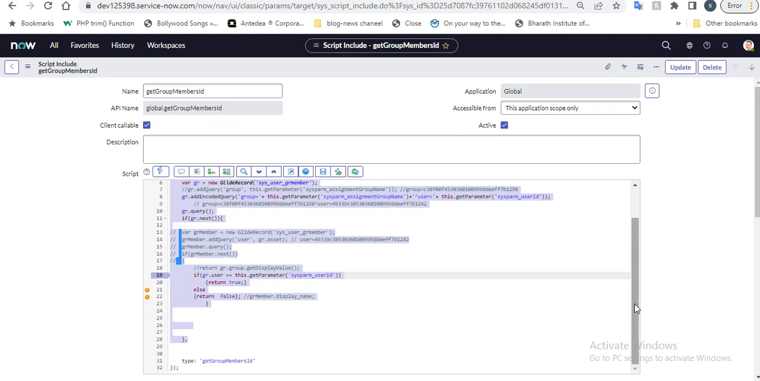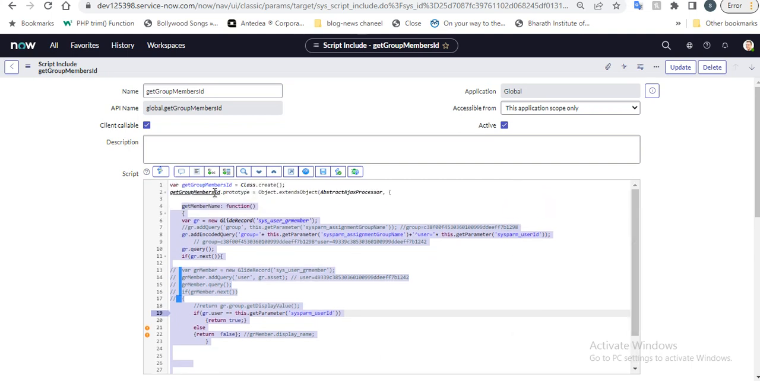So this is my written code, and what about the other code? It is actually generated by the script itself. So in the GlideRecord, coming to this, I am defining this function. That should be the exact name which you have given in the client script, and then the function, and then you have this GlideRecord query. I am doing this on the group member table.